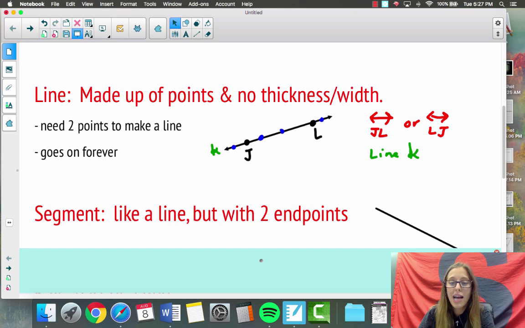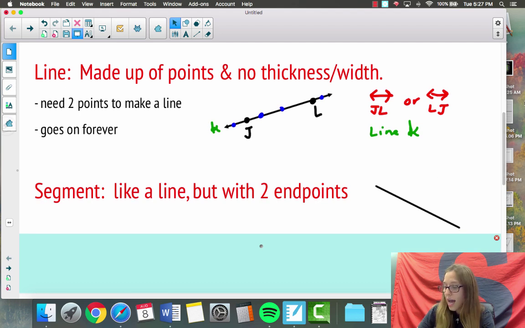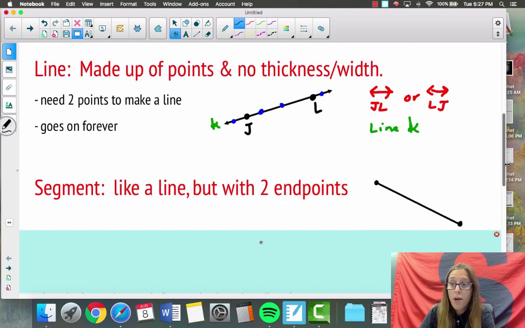So a segment is like a line, but it has 2 endpoints. So instead of having the 2 arrows at the end, this one's going to have 2 points at the end. So the main difference between a line and a segment is that segments do not go on forever. They stop at those endpoints. All right, so that's what it might look like.